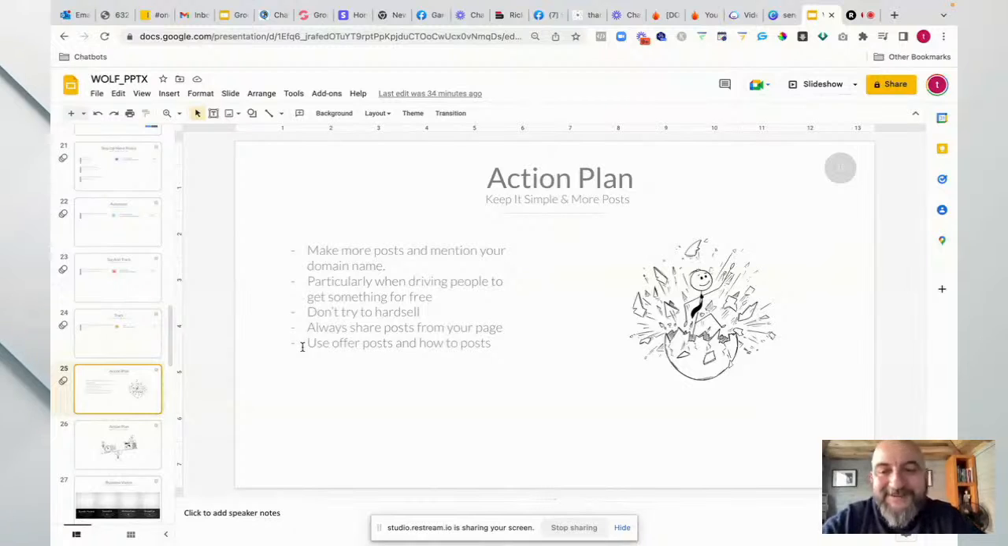It's ever so sweet. Just next, when you're driving, always drive the traffic and mention your domain name, particularly when you're sending somebody somewhere for something that's free, right?